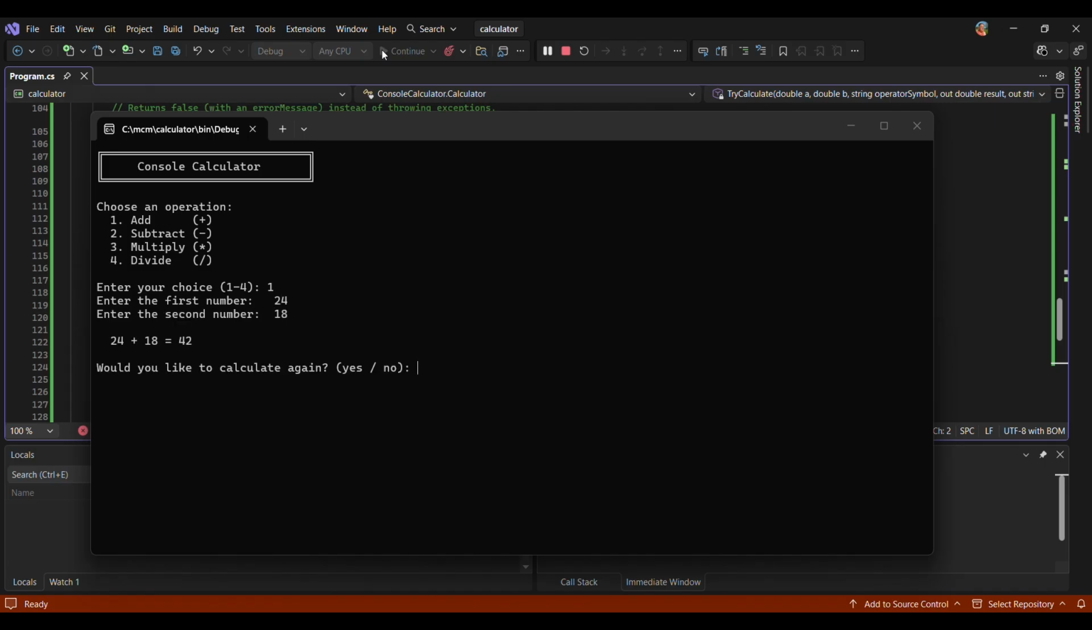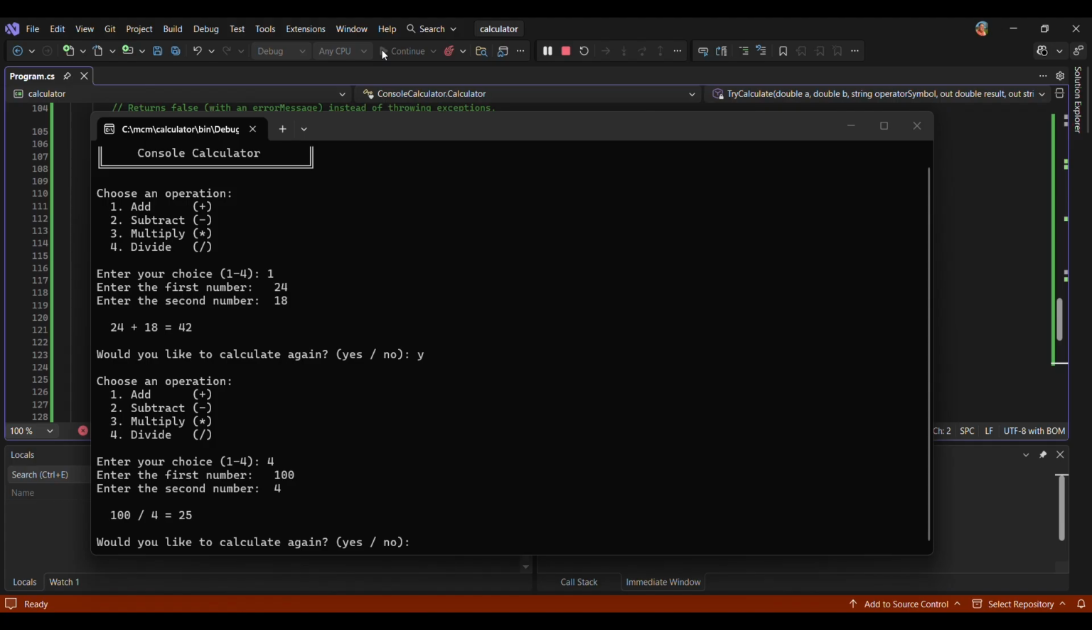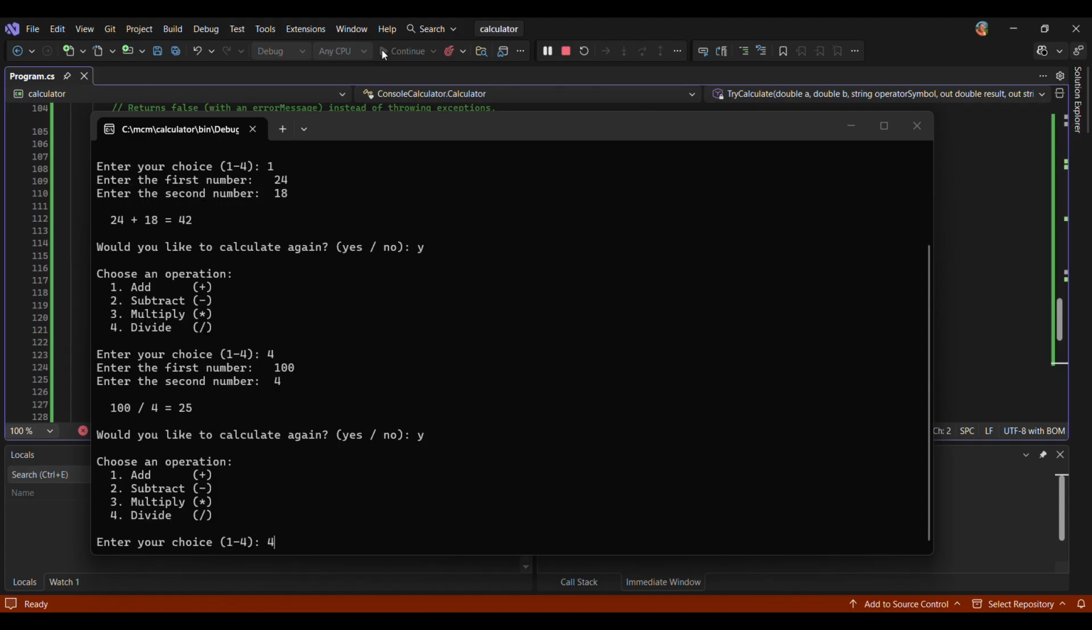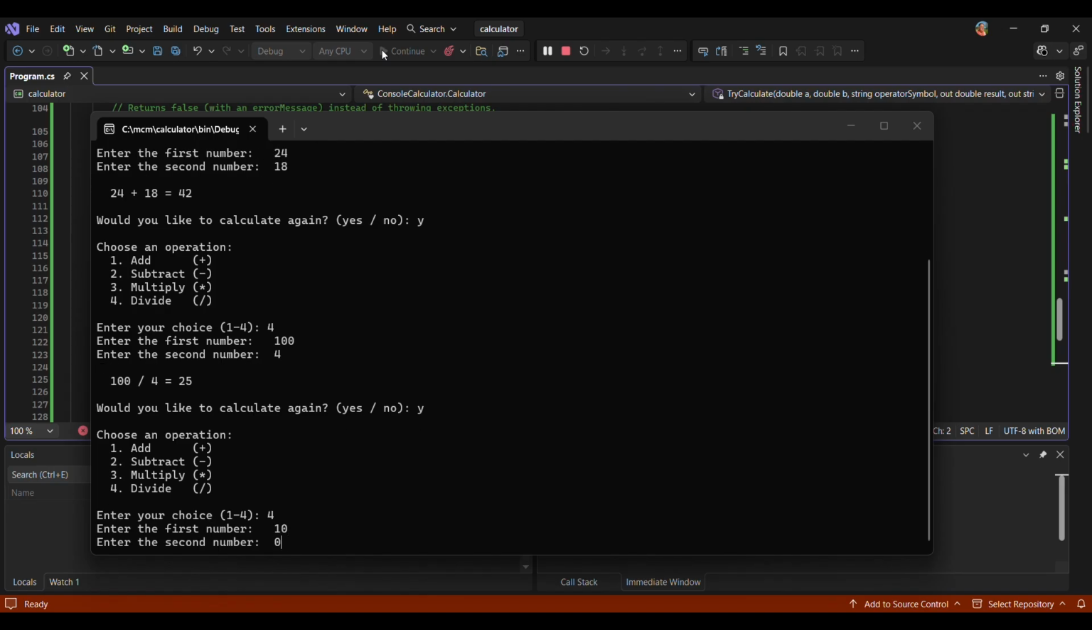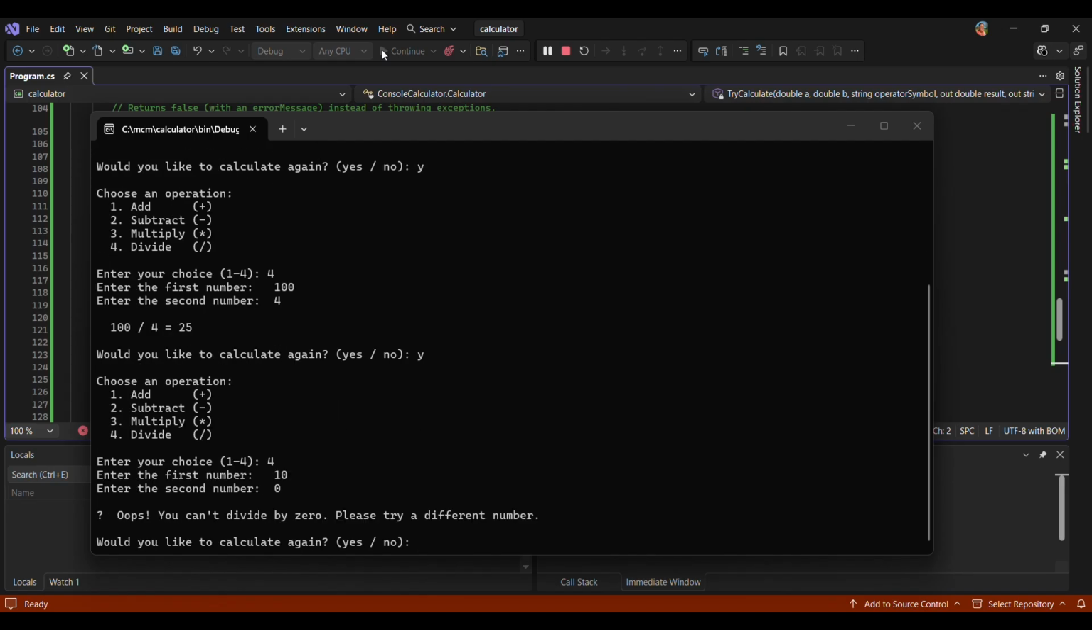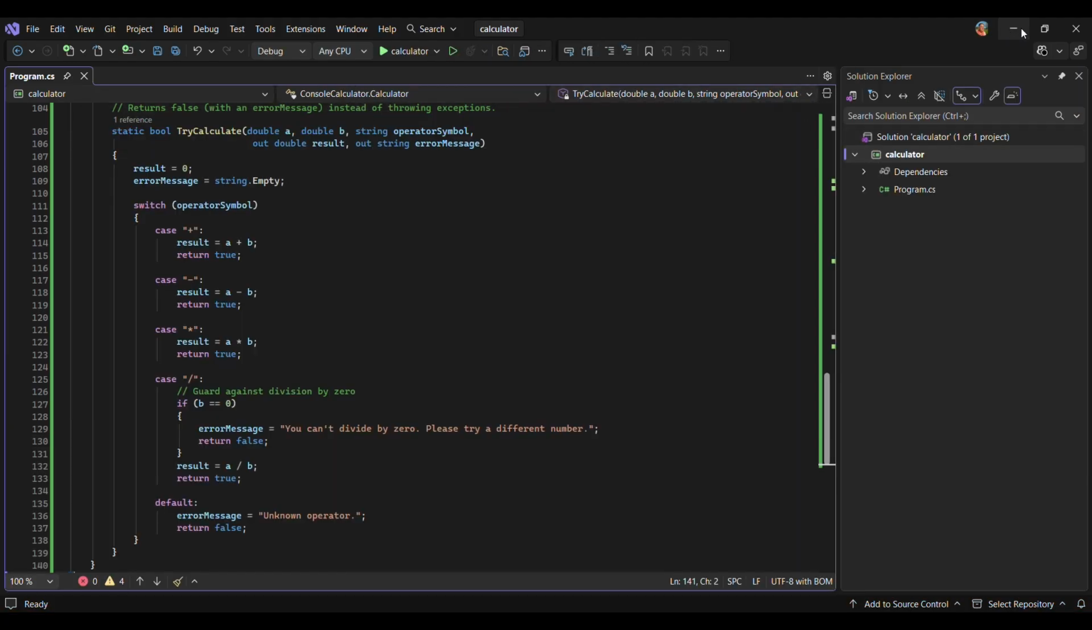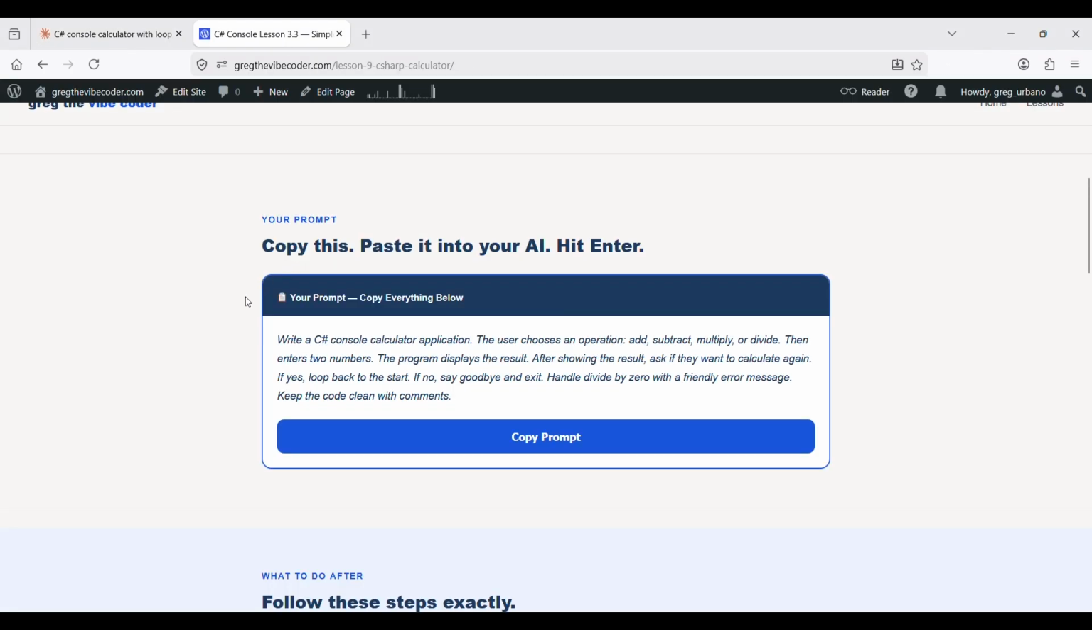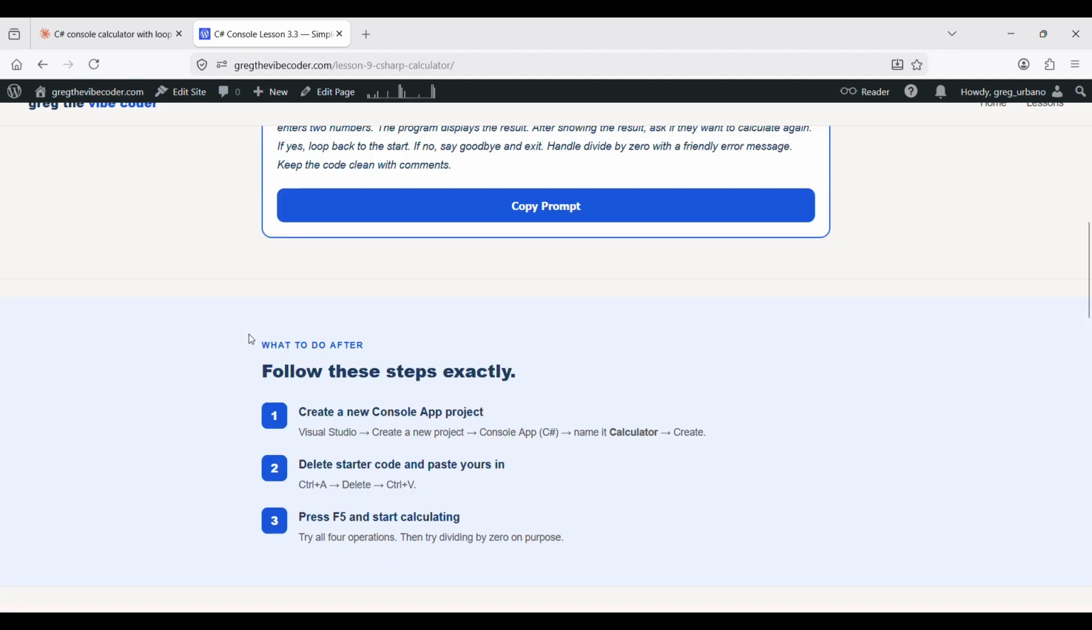Now let's try the one the AI handled for us. Divide by 0. Pick divide. First number, 10. Second number, 0. Can't divide by 0. No crash, no ugly red error. A friendly message and it loops right back to the menu. That was 1 sentence in the prompt. Handle divide by 0 with a friendly error message. Done. 1 more. Let's quit. Pick the quit number, goodbye, console closes.